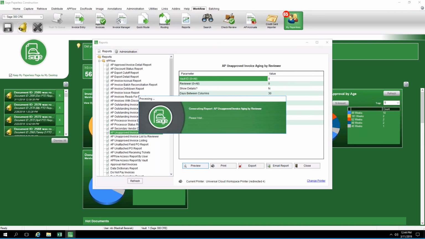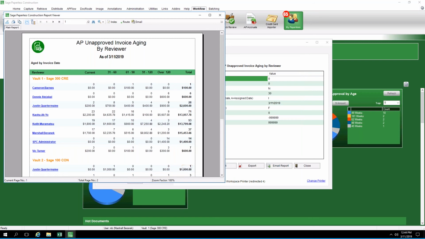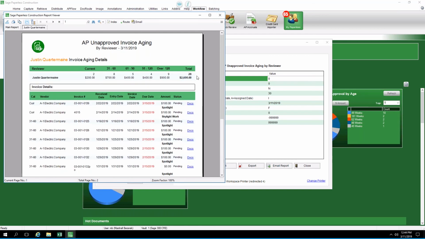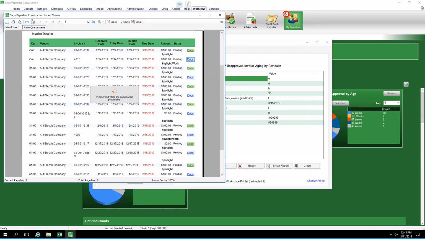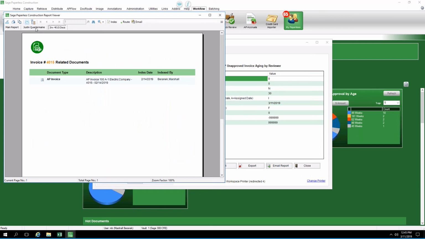One report that I like to show is our AP unapproved invoice aging by reviewer, which is going to show us all of those invoices that are out for approval and for how long they've been there. For example, if I looked at Justin Quartermain, you'll notice he currently has 28 invoices that are out for approval, 9 of which have been out for over 120 days. Now, again, this is some demo data, so hopefully this would never be the case. But if it were, we could drill down into those 28 invoices to see exactly what comprises those.